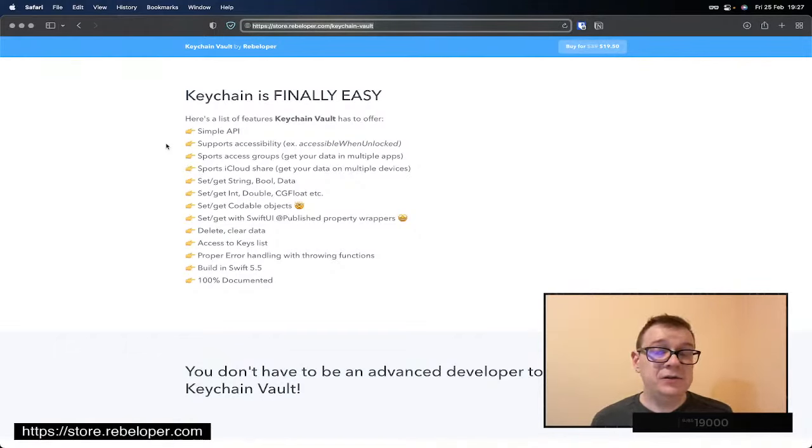So let's say your user has multiple devices. Therefore, he or she can access that keychain value on those multiple devices. Of course, they do need to have keychain sharing enabled on their device. You can set and get string, bool, data, int, double, float, all of the basic stuff. Also, and this is really a mind blow, you can set or get codable objects. So if you create an item that is codable, it has a name or whatever, then you can set or get it. Of course, you can delete it from or to Keychain.